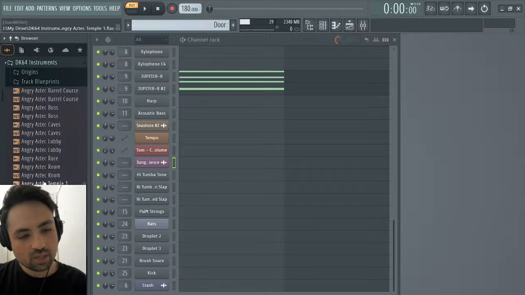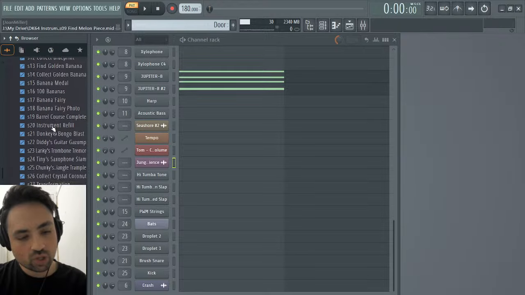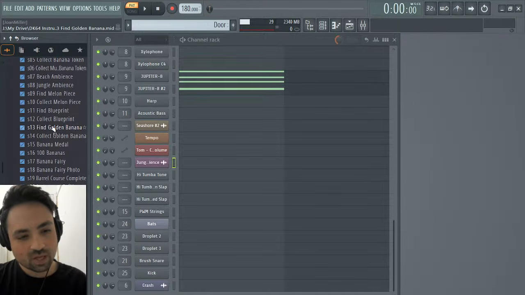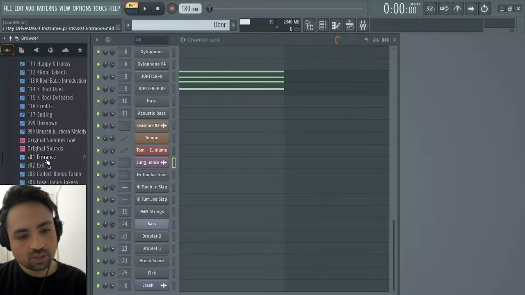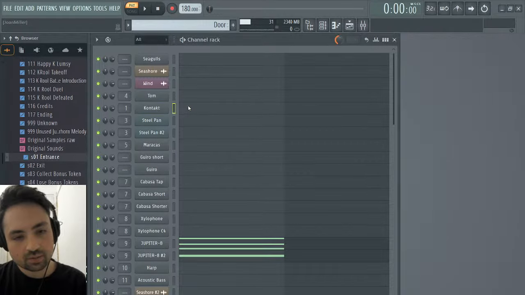So we need the entrance MIDI for Donkey Kong 60. And actually we need the exit first. Well, for the jungle we need the entrance. So we can drag that to contact.